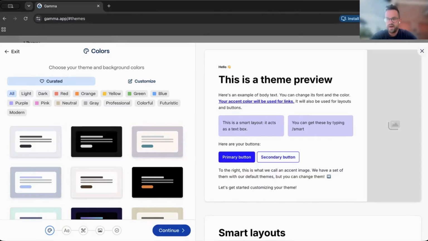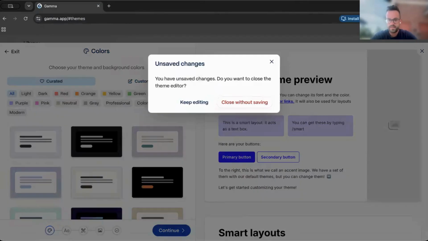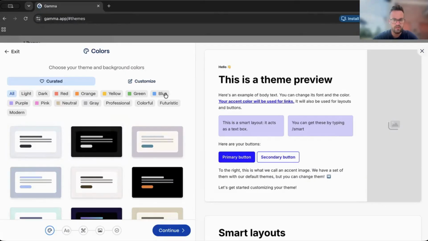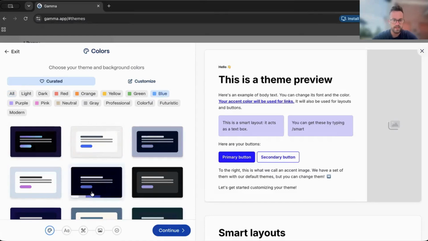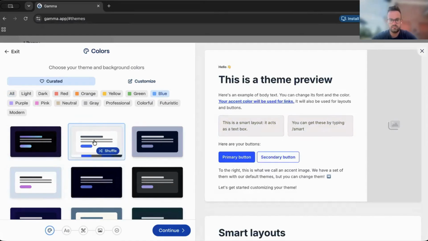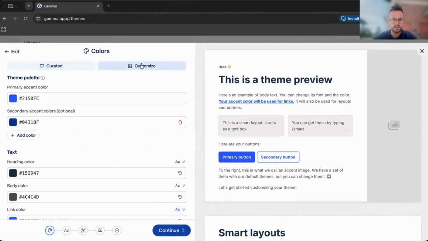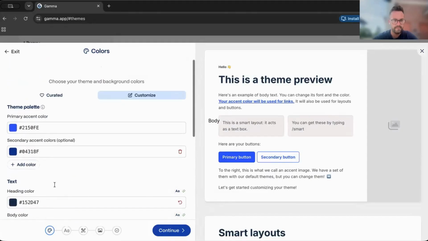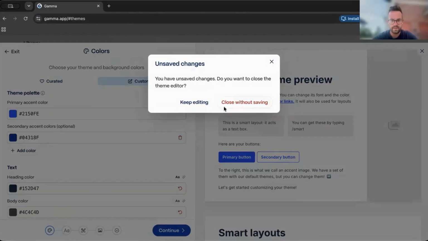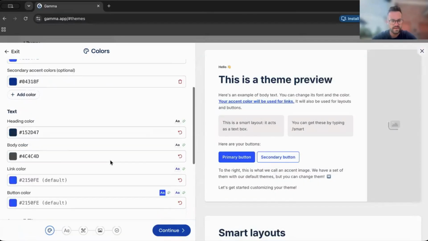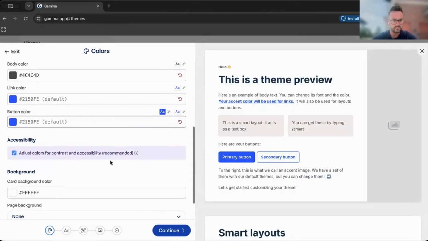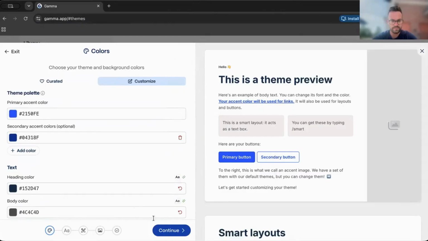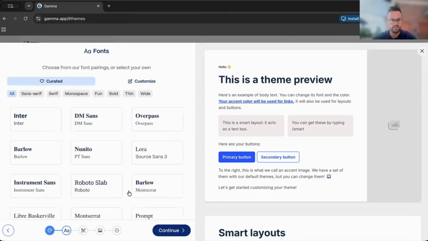Once you get in, you will find that there are color options here. We're going to choose the color blue for this example, and we're going to do this blue theme here. And you're going to see a preview here, right? If you don't want to curate one yourself, you can go to customize and change your hex codes and things like that as well. We're going to just use what they have for this example. So these are the colors, the background colors, and so on and so forth. Now we're going to continue.